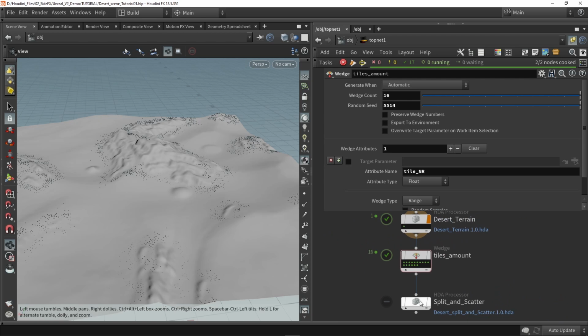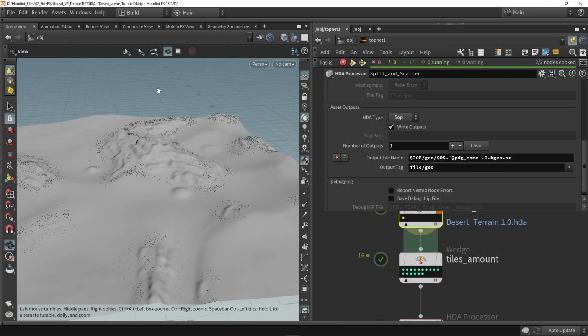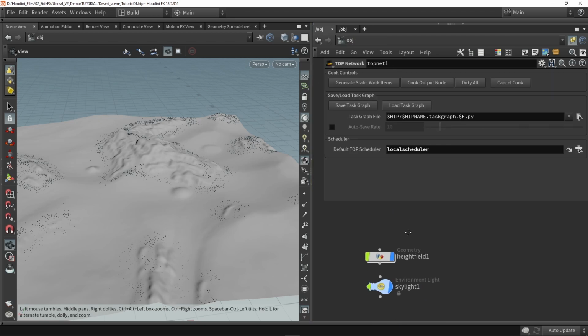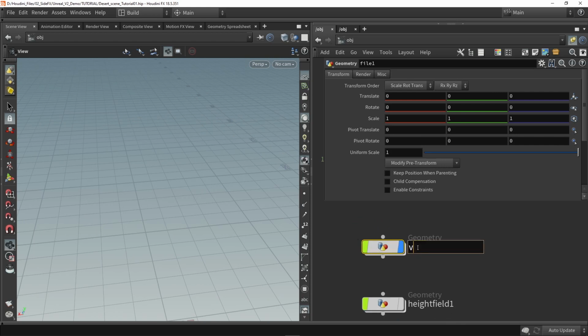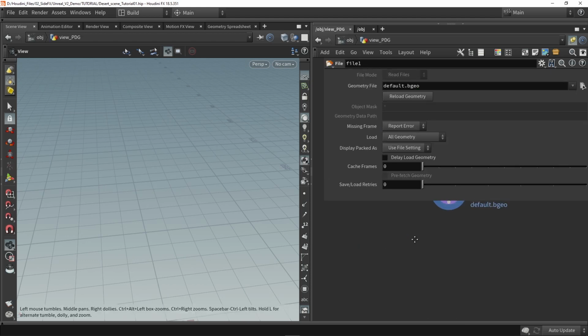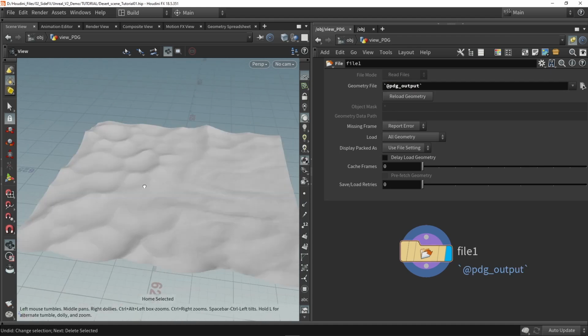Now, one thing before I actually bake this result, let's also view my current result in the viewport. That will also be nicer to work with. I'm going to go back to object level. I'm going to hide my terrain. I'm going to create a file node. We're going to say view PDG. And in the file node here, we're going to type in, add the PDG output. And now we should be able to see that terrain.